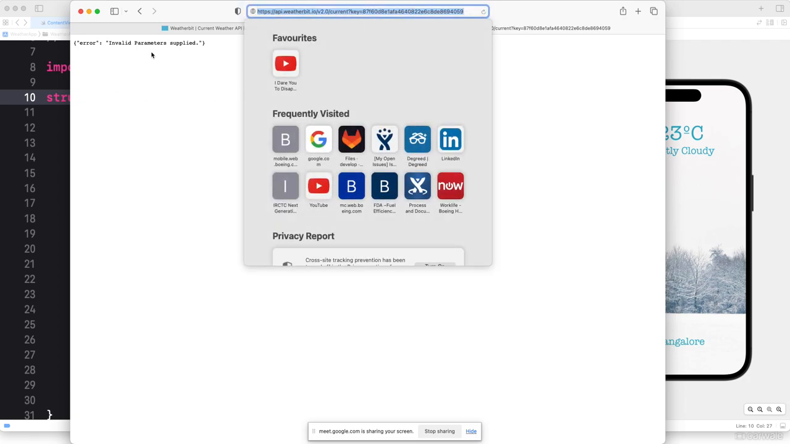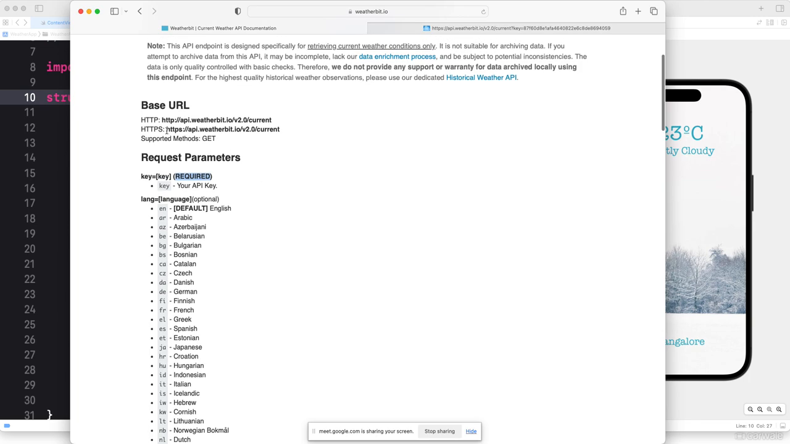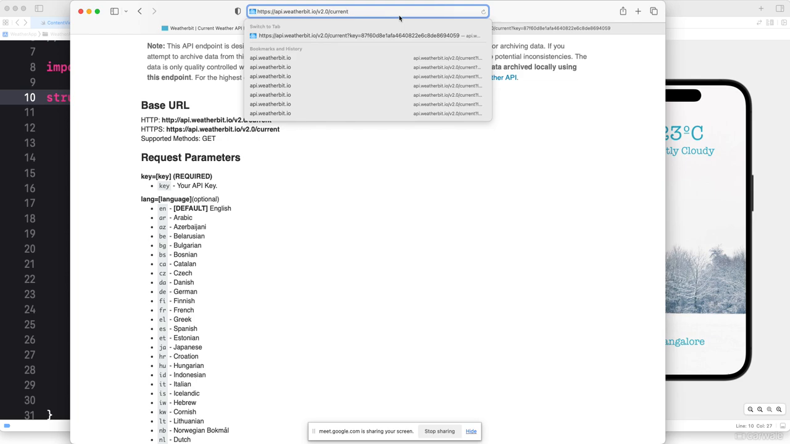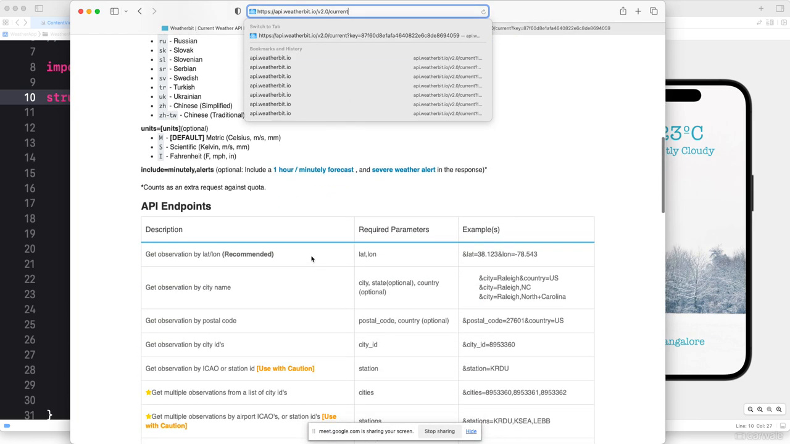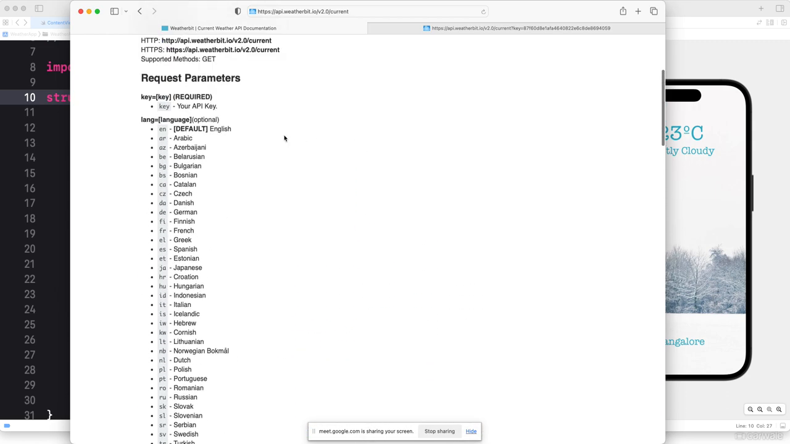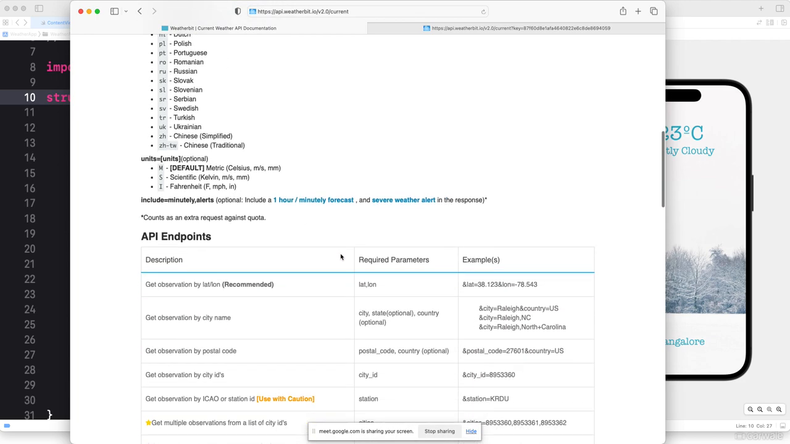Supply parameters. Where is this? API. Okay, and then if you come down, there are some API endpoints. So this is all about the current weather only. So this is my base URL. Then these are some parameters, and then there are endpoints.